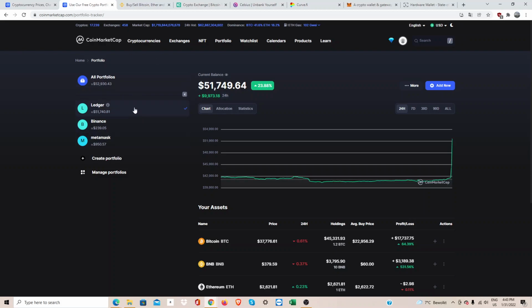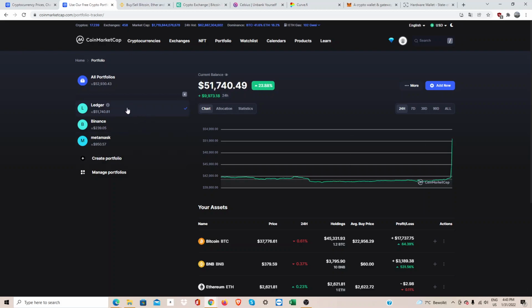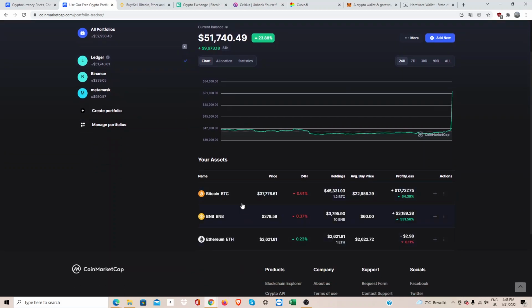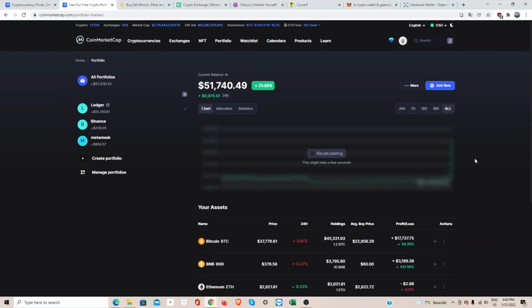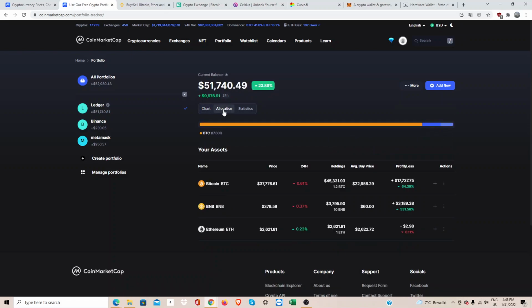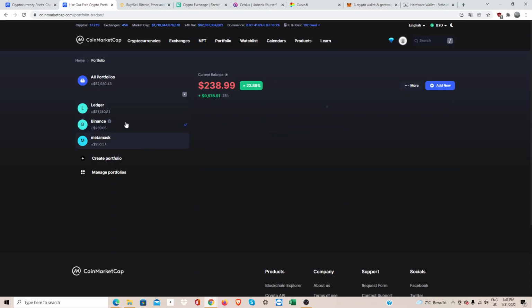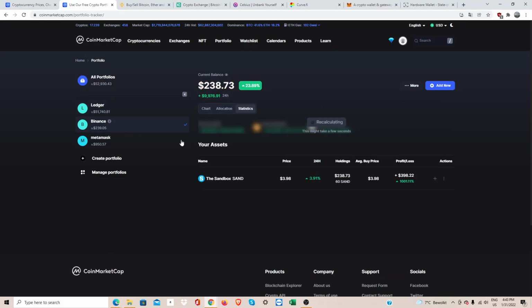I made some portfolios here just to give a basic idea of how everything looks. Let's assume that I have a ledger with 3 coins here, with some random numbers filled in. Here you can see how the coins have performed in the last period. You can see the allocation, statistics, and you can even make multiple portfolios, like what I did. I also made one for Binance, with 1 coin for now. And here you can see the total value of all those coins.